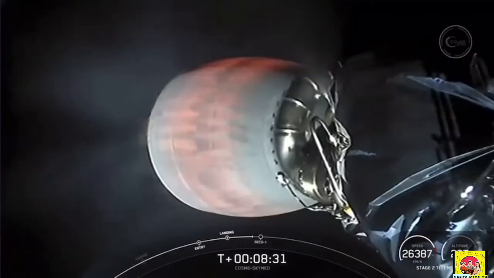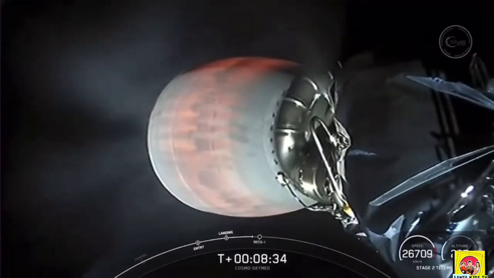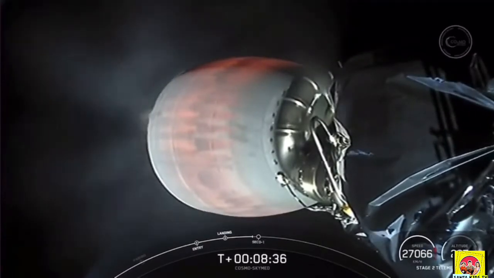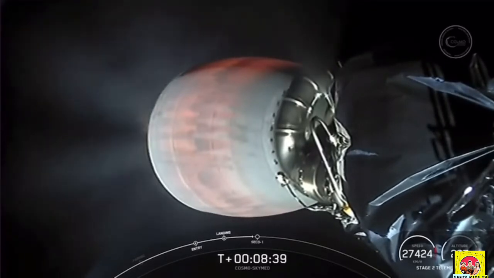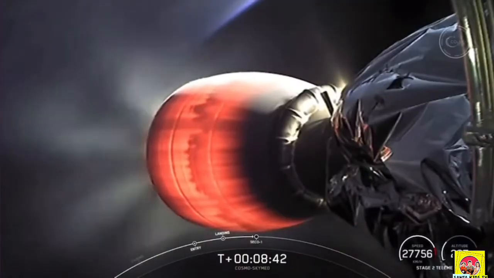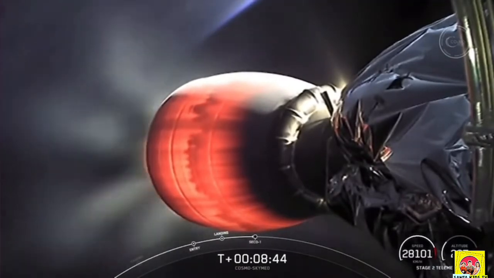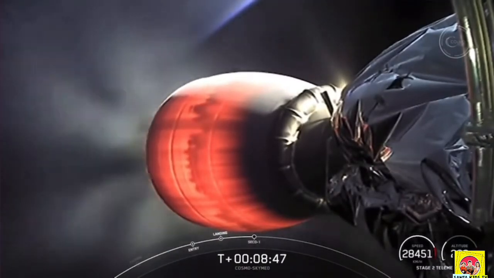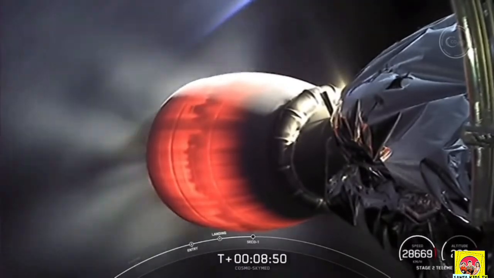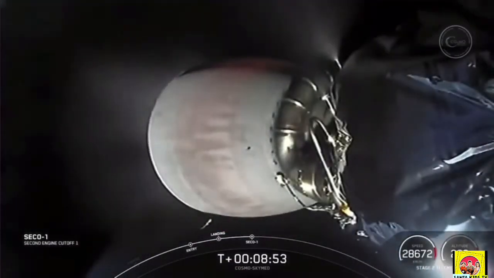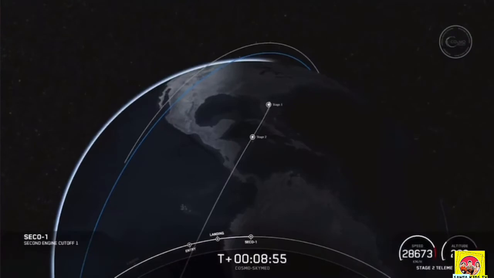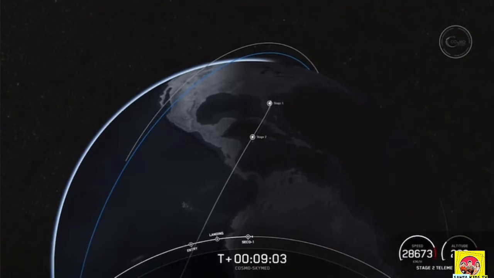Now, next up, we will have the shutdown of the MVac on the second stage. It's coming here in about 10 seconds. That is called SECO 1, or second stage engine cutoff 1. SECO 1. Just heard that call out for SECO 1, just waiting for nominal orbit insertion. And there it is. We got a confirmation of good orbit.